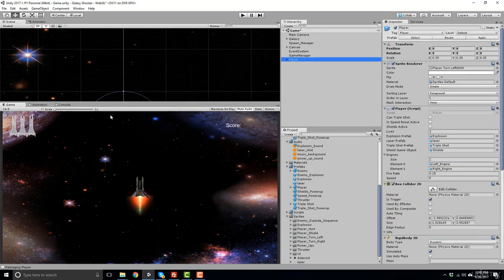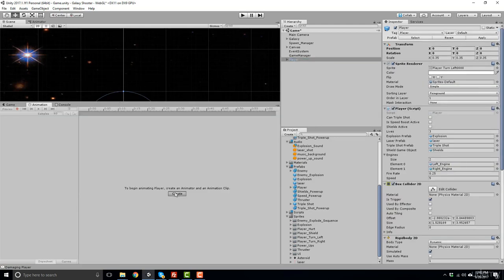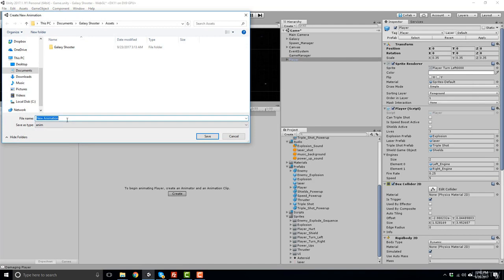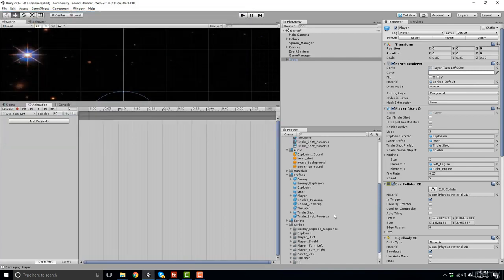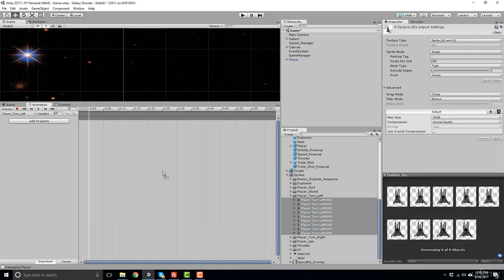While the player is selected, let's hop to our animation, create, and let's create our turn left one first. So here, Galaxy Shooter, animations, and let's call it player_turn_left. So this is our turn left animation. Here we have a player turn left folder. Drag all 9 of these frames inside the Unity animation view so that we can map out our keyframes here.